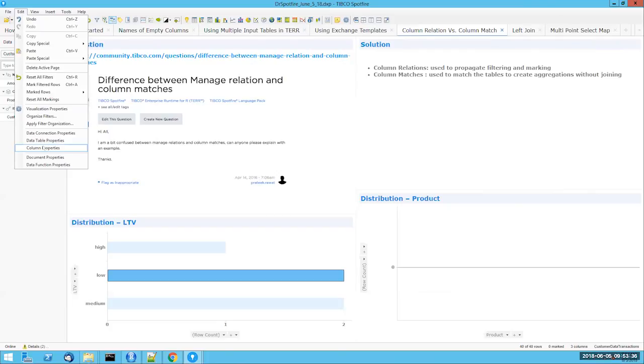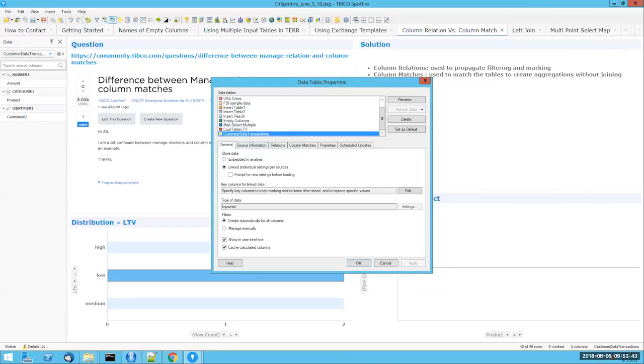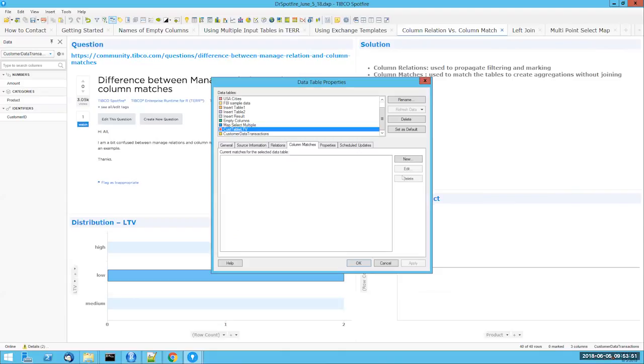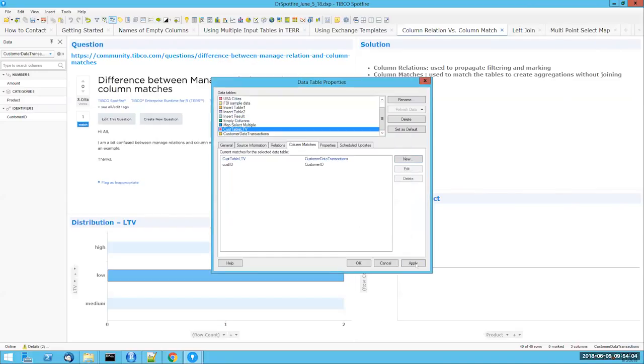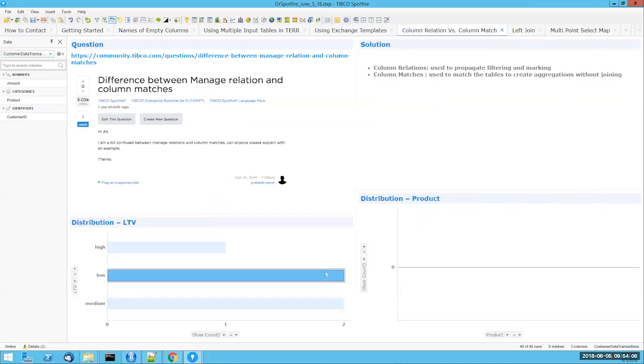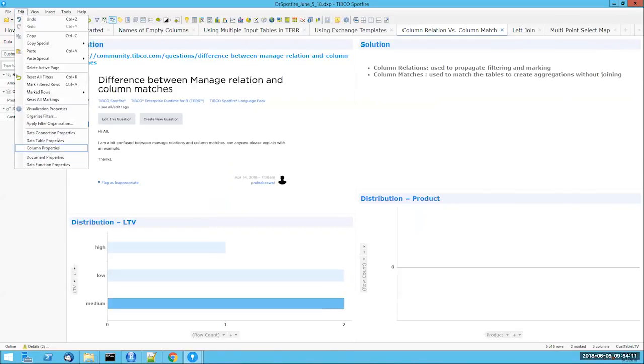That happens because right now, Spotfire doesn't understand that these two things are related. So in order to do that, we're going to go to Spotfire, data table properties, customer table, and create a column match with the left column being cust ID and the right column in the customer data transactions being customer ID. Say okay, apply, okay. And we have to do it for the other table as well.